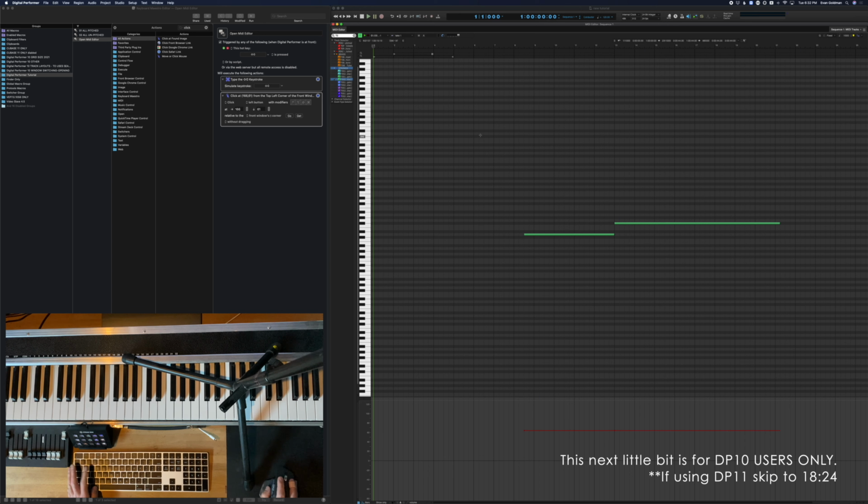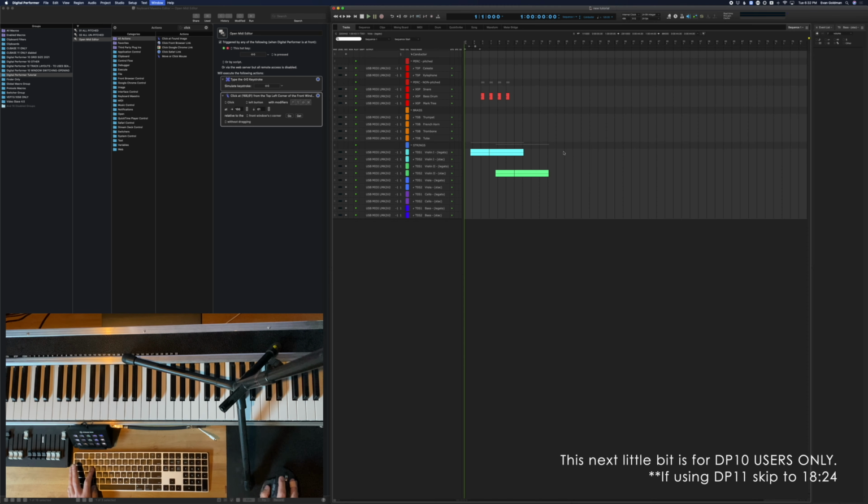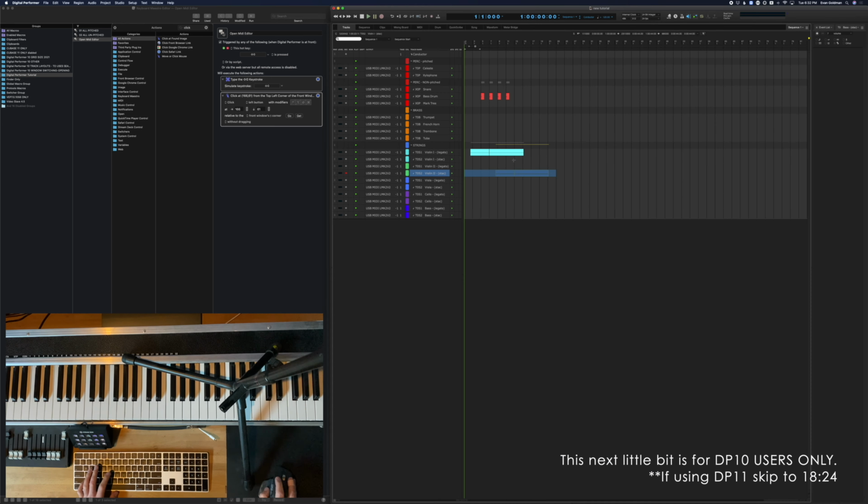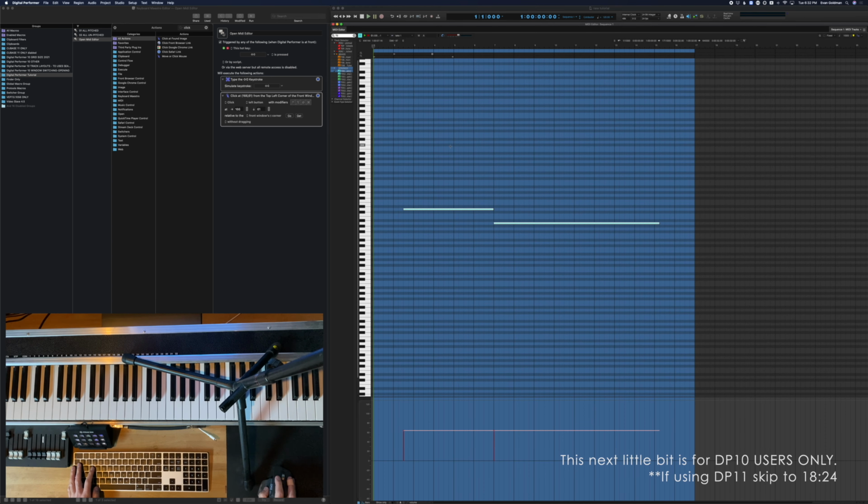This is pretty cool because watch what happens. Now, anytime I hit Shift-G, it's going to hit Shift-G and click there and restore my mouse location. And the end result is that that track is now record enabled. So that's if you're in DP10.